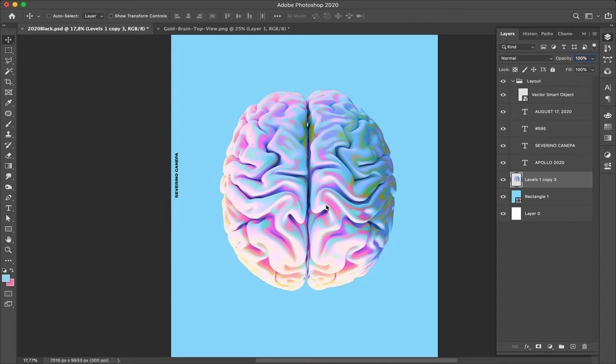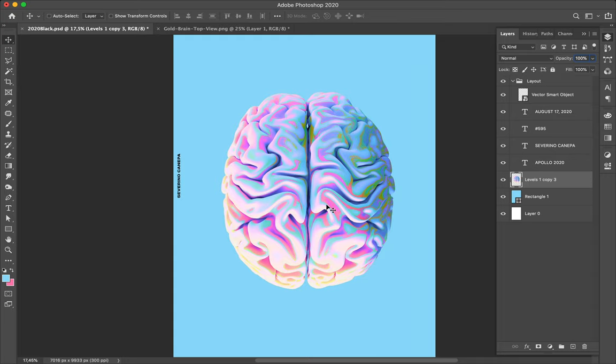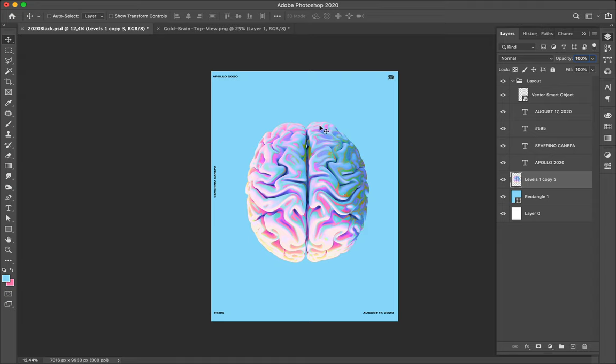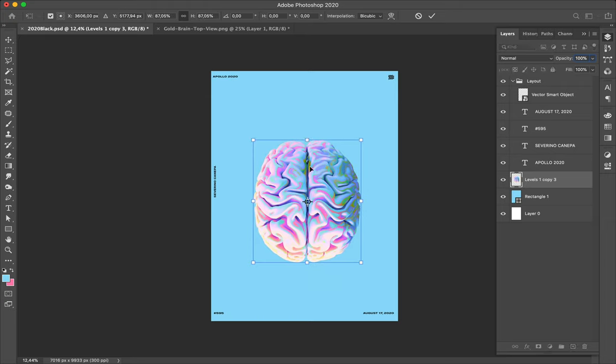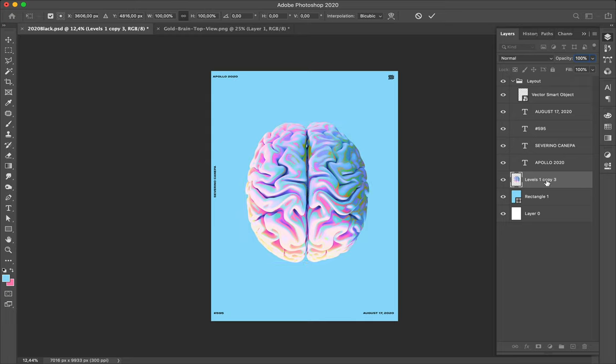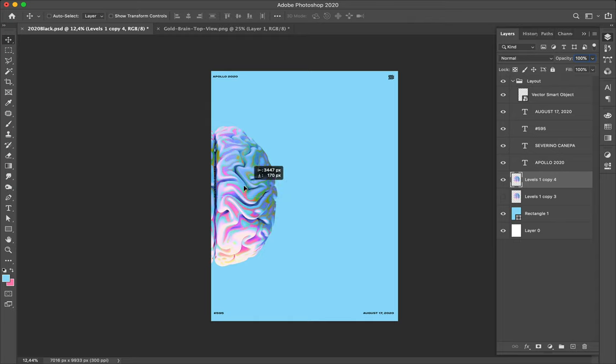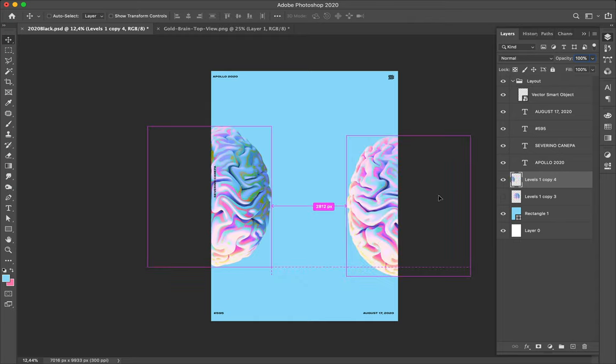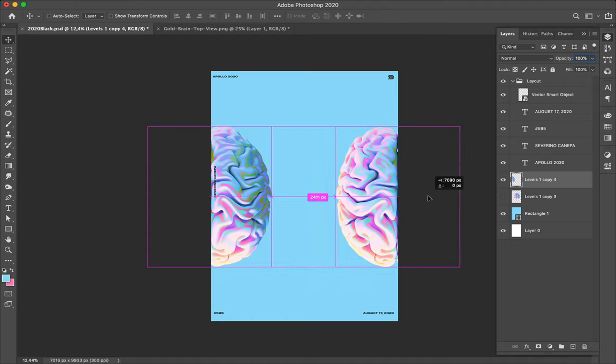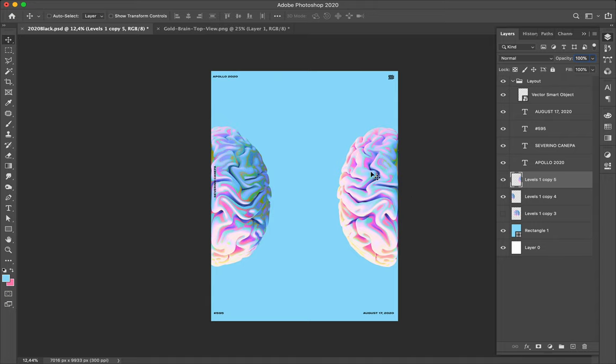Still looks fine. Let's make it a bit smaller. Okay, no. Duplicate. Let him appear on the side of the canvas. Let's see what happens. Strange. That's strange. No, I don't like it.